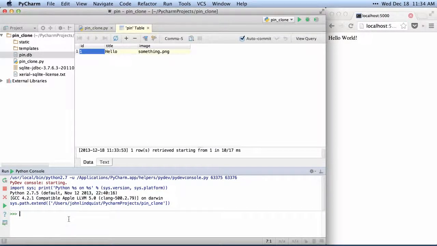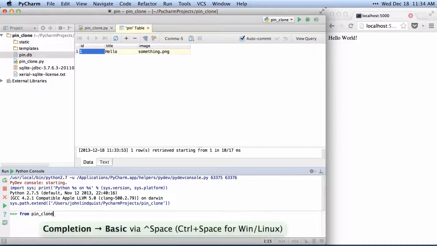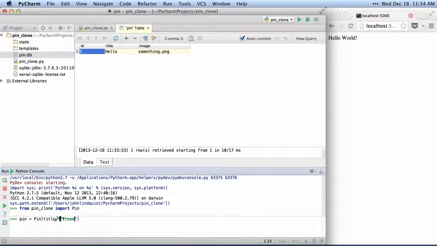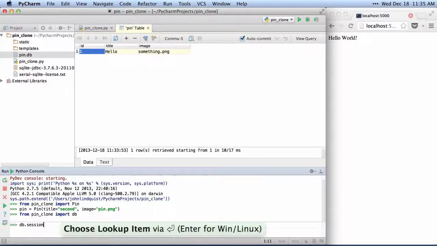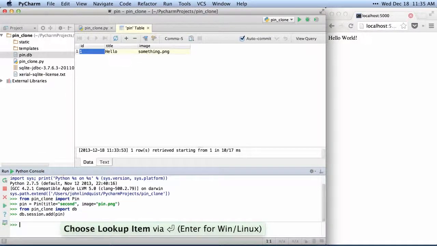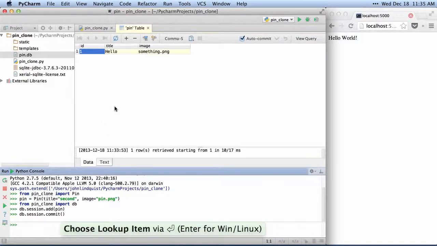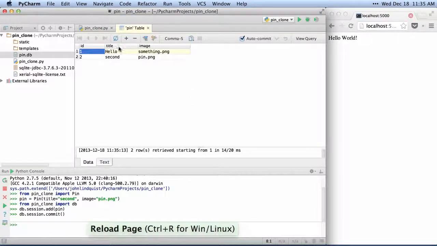We can also use the Python console to create new pins. So if I import the pin from our pin clone and say pin is a pin with a title of second and an image of pin.png. I also need to import the database, and the database I can say the session add our pin, and then session commit. And once I hit enter, I can actually check that it was added through the database tools here, hit refresh, and you can see that the row has been added to the database.